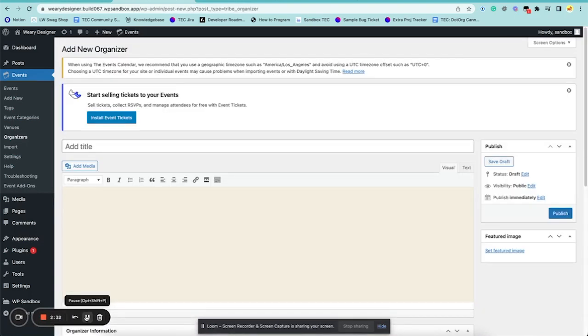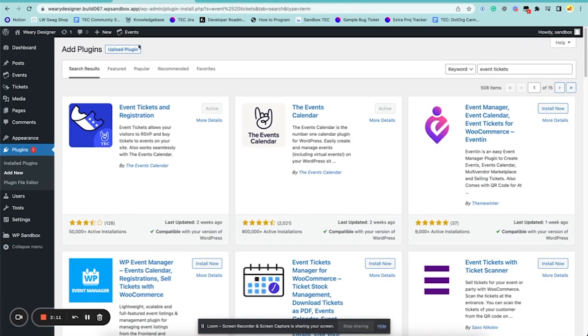Okay, now that we have our event set up, let's say that we wanted to start selling some tickets. We can just click on Install Event Tickets right from this little pop-up here, and it should install it for us. The other option would be the same way that we installed The Events Calendar plugin, by going to Plugins and Add New. You can go to Add Plugins and search for Event Tickets and then install and activate from here. Or as before, you can go to our website and download from there and then upload the plugin.